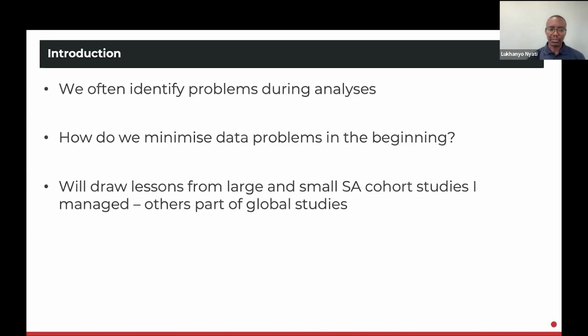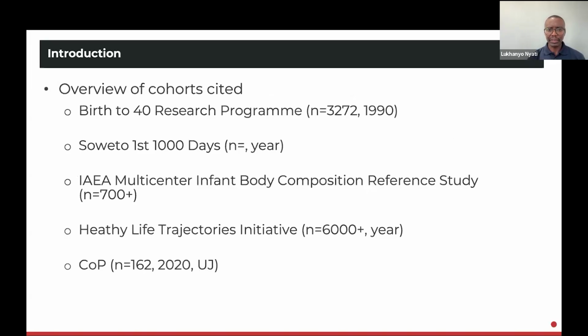And we're going to draw lessons from these studies, as I mentioned. And some of these studies include the Birth to 40 research program, which had a sample of about 3,272 participants at the beginning, which began in 1990, the Soweto First 1,000 Days, the IAEA Multicenter Infant Body Composition Reference Study, which had a sample of over 700, and this was a global study recruiting children from 6 countries, including South Africa, Brazil, Pakistan, Sri Lanka, Australia, and Pakistan.